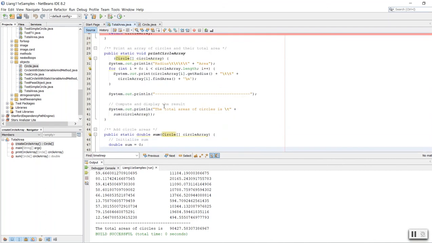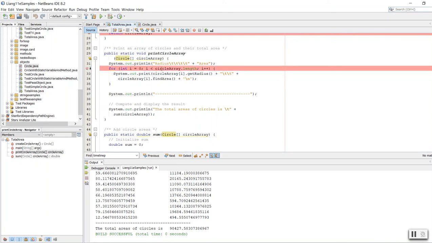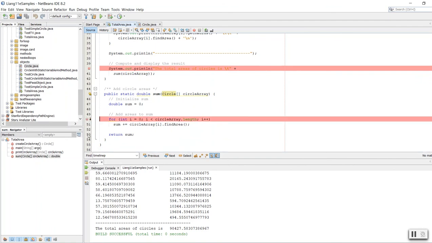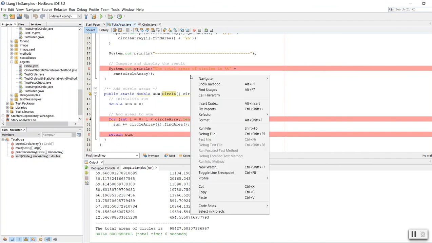And then in my printCircleArea, maybe I'll put a breakpoint right here where I'm about to loop through the array. Maybe I'll put one right here when I'm about to call sum on the CircleArea, and then I'll put another breakpoint here in the sum method, and let's see what happens. So I'm going to debug it.